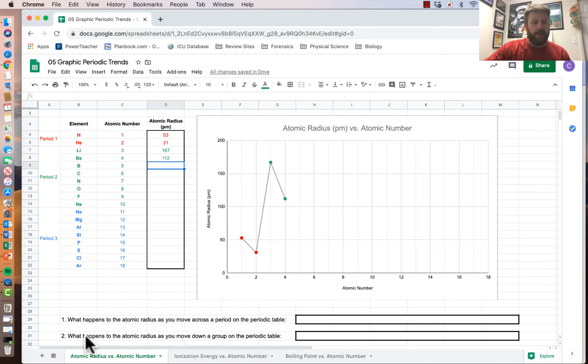And then what happens to the atomic radius as you move down a group? For this one, you got to read the graph a little bit more specifically, or you could look on the periodic table. Just with the data I have here, hydrogen and lithium are both in group 1 on that periodic table. So there's hydrogen and there's lithium. I can see what's starting to happen to the radius as I go down a group. So you can interpret these graphs if you put a little thought into it. It's good ACT practice.